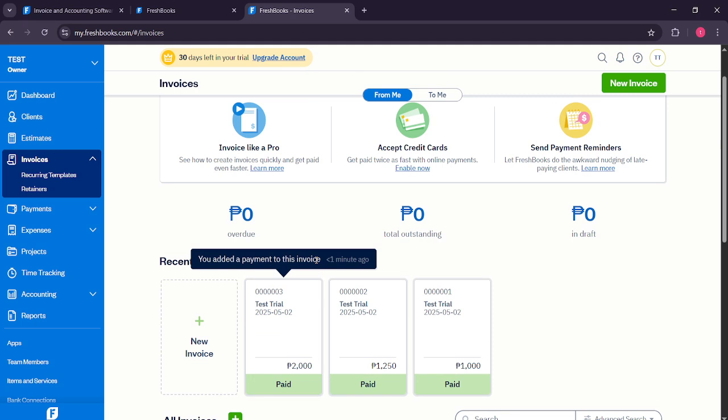And there you have it. Marking an invoice as paid in FreshBooks is a straightforward process that keeps your financial records in check. Remember, maintaining accurate records is pivotal for financial health and business success.